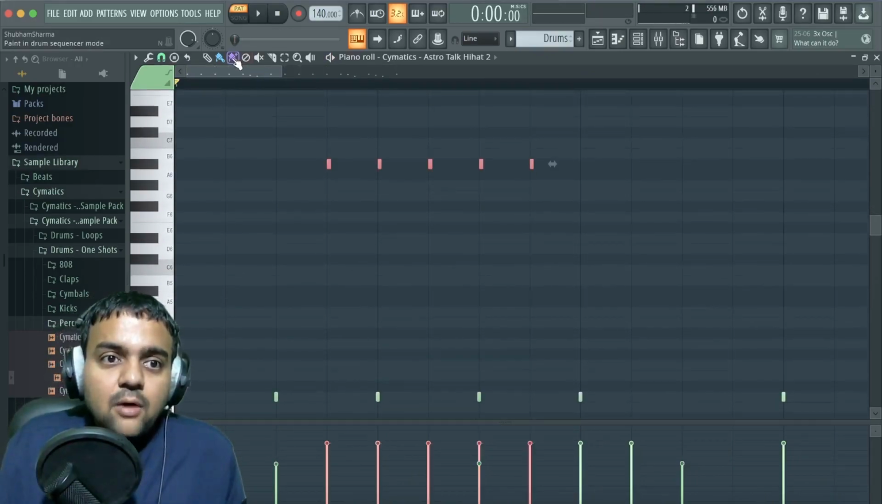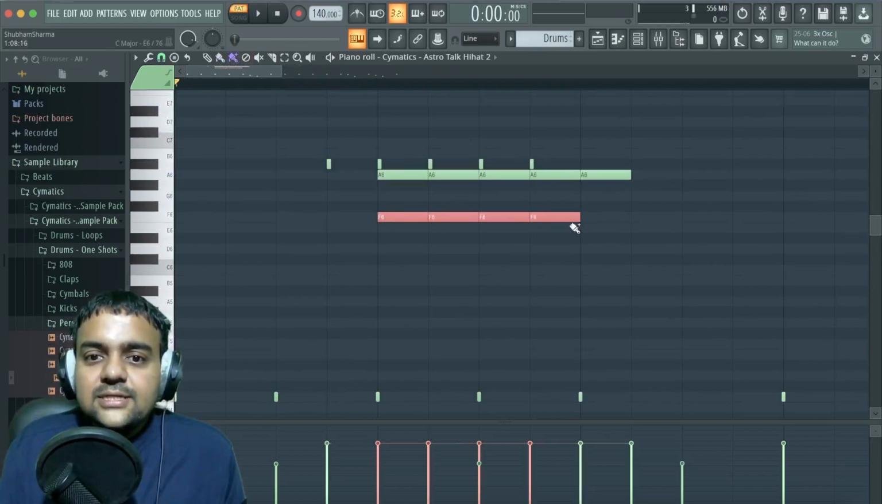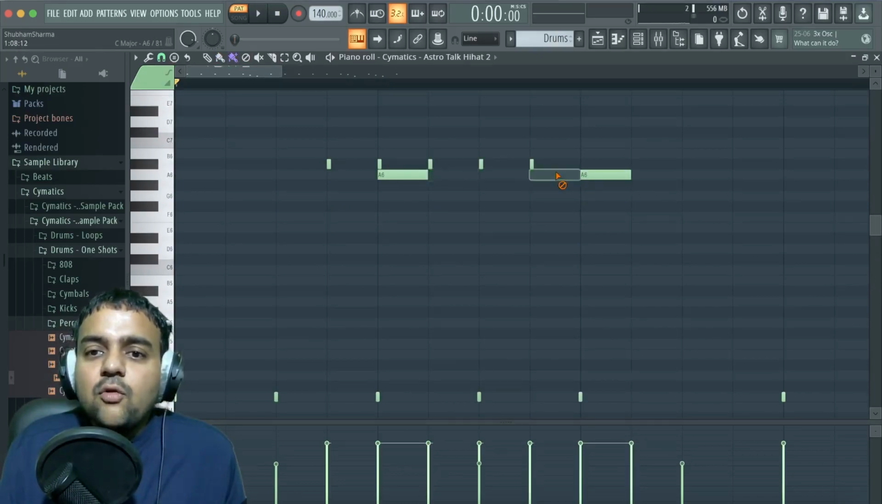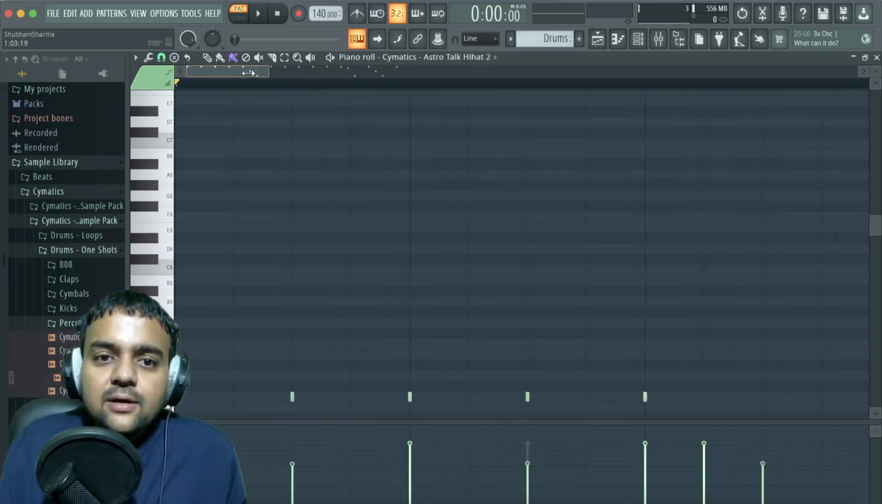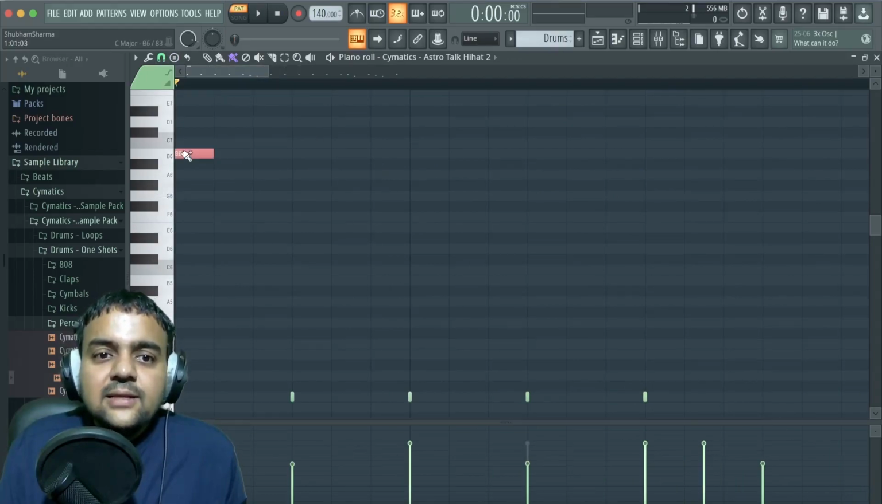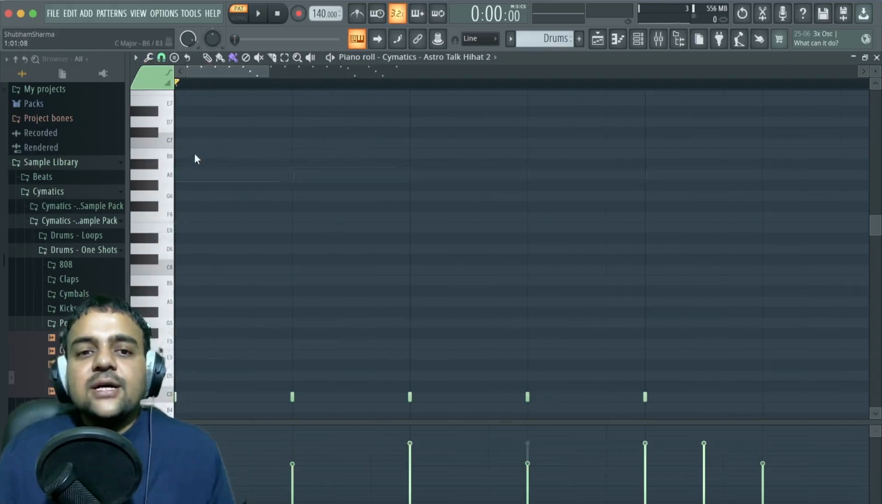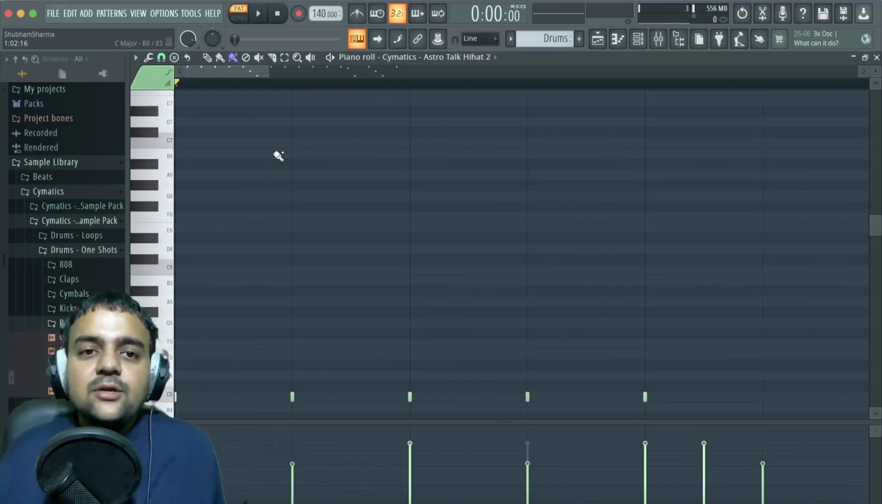And now this is the paint in drum sequencer mode. This will paint the whole length of the sequencer, the whole length of the snap, like we have here 1/4 beat. If you click on 1/6 beat, then that will start painting in 1/6 size. If we have 1/2 beat, then this will start painting in 1/2 beat size. So if you want to paint a whole empty beat pattern, then you can use this.